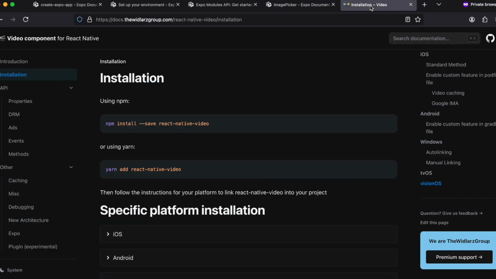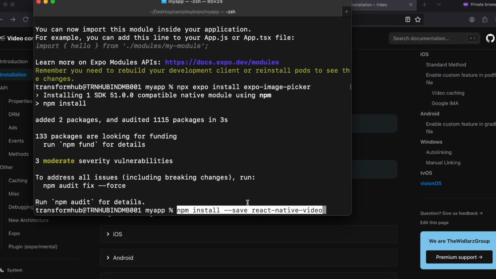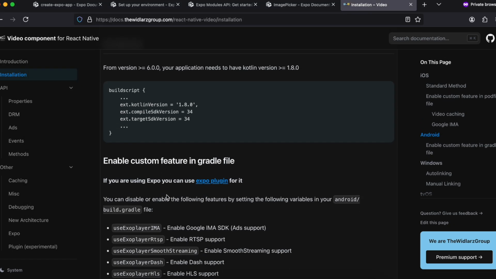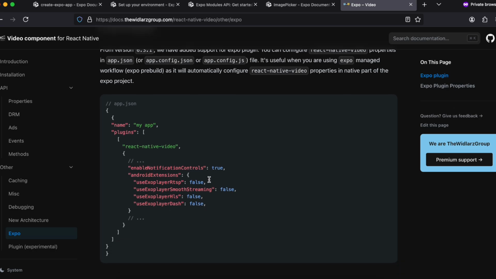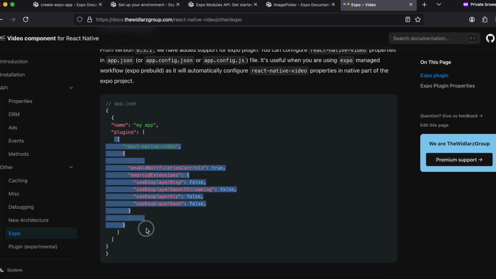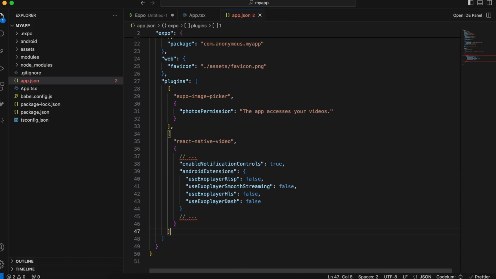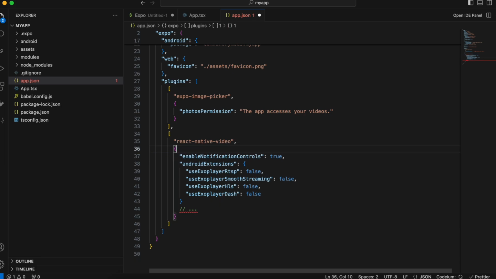And for Android, coming back to this dependency for playing the video, we have to copy this and paste it over here again. It will install. Then go to the Android section, and here go to the Expo plugin documentation, and copy this particular thing. We already have the plugins section, so I'll just add a comma after this, and here I have added React Native video as well, and I'll remove this. Okay, so this is done. All right, our dependencies are installed as well.